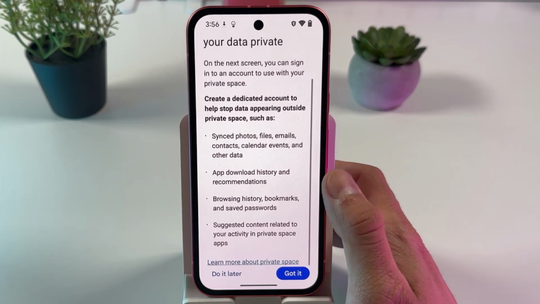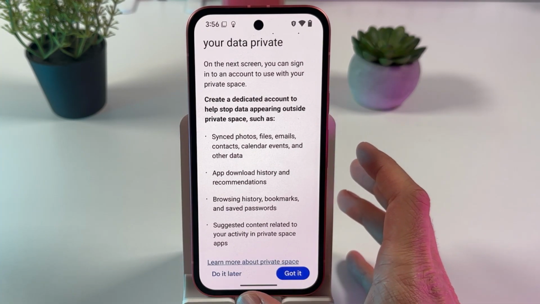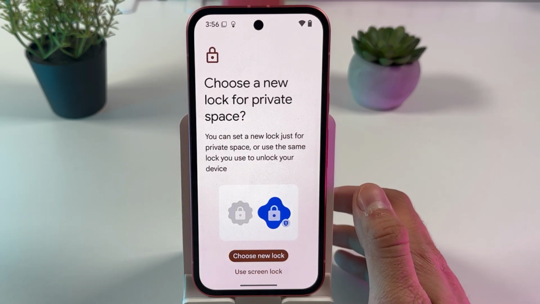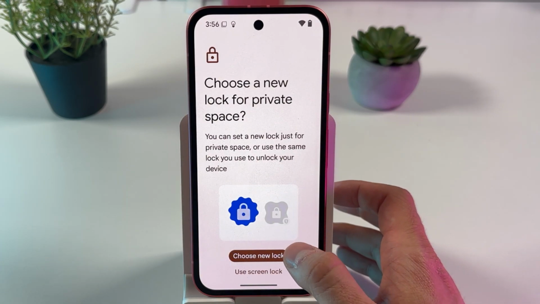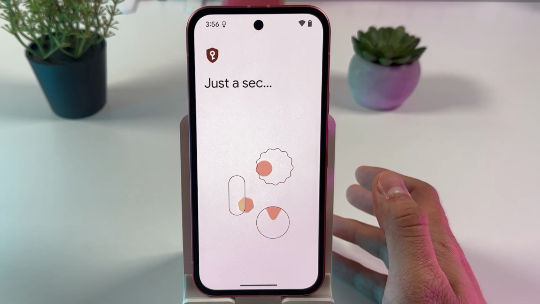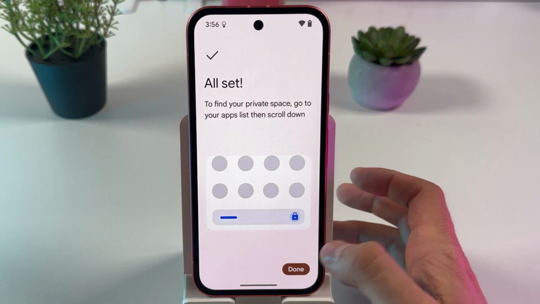So we can log in to a new Google account for this option. However, I'll do it later. Now you have to choose whether you want to choose a new lock or use the current screen lock. I will go with the current screen lock. You can set up a new one. All right, press Done.